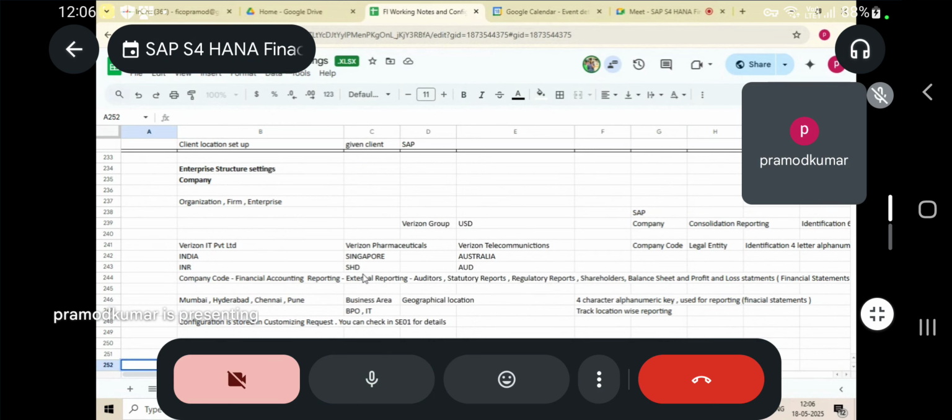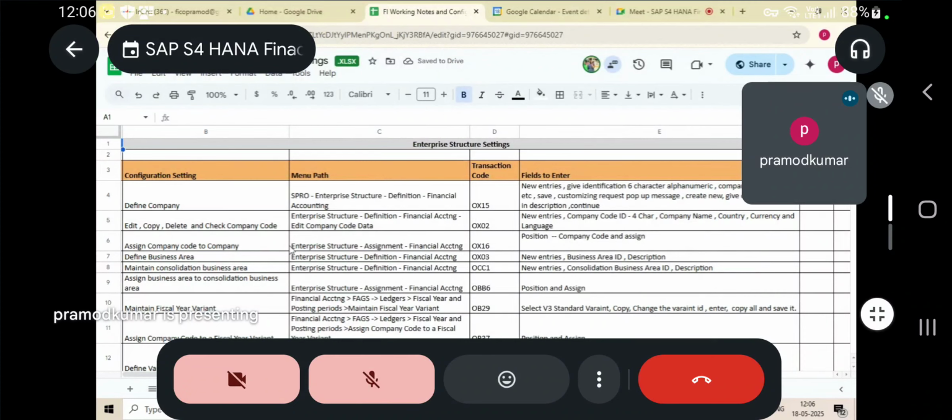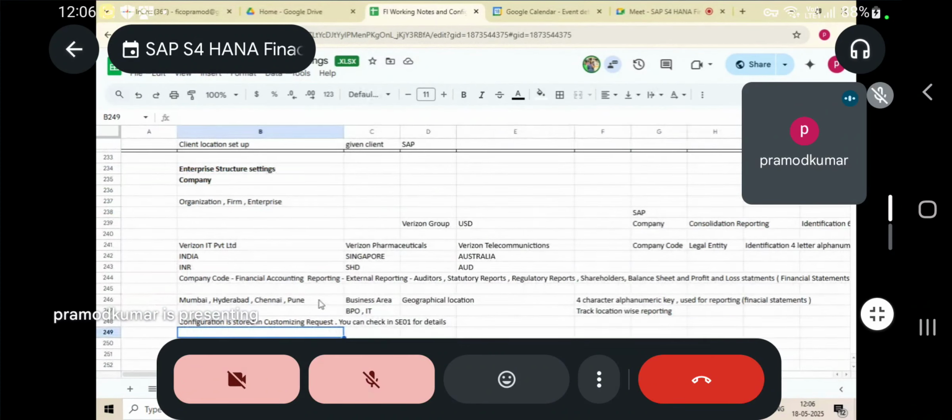Okay, so configuration settings. What is your first step? Company. What is a company? When you say company, you say any company like TCS or Tech Mahindra or Capgemini. Usually, at the company level, you generate your financial statements, the profit and loss statements, and balance sheet accounts.